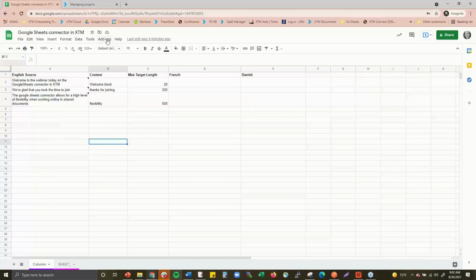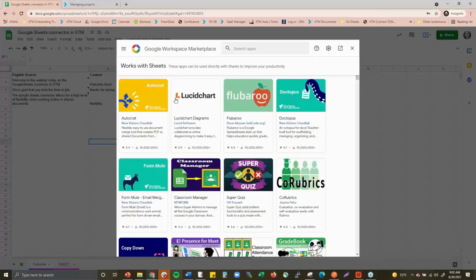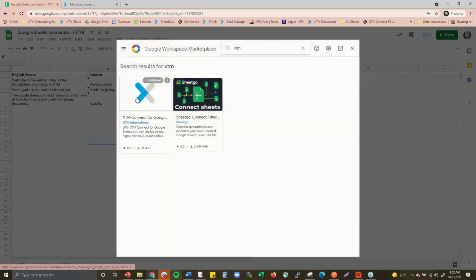The connector for Google Sheets in XTM is going to be downloaded through an add-on in G Suite. In Google Sheets, I have a Google Sheet open here. All you have to do is search for XTM, and it should pop right up for you. It's XTM Connect for Google Sheets. You can go ahead and install it.